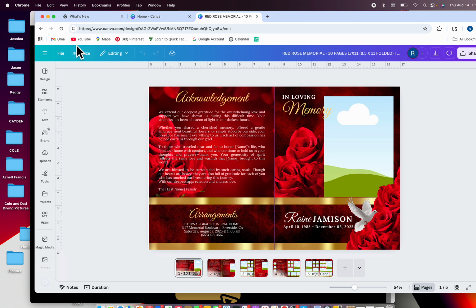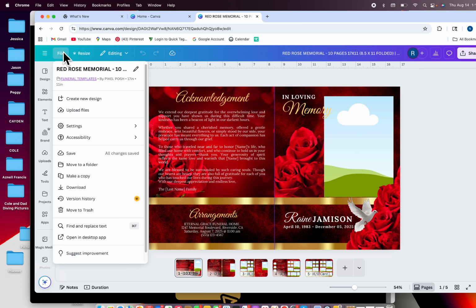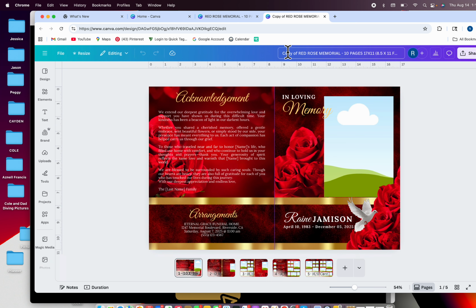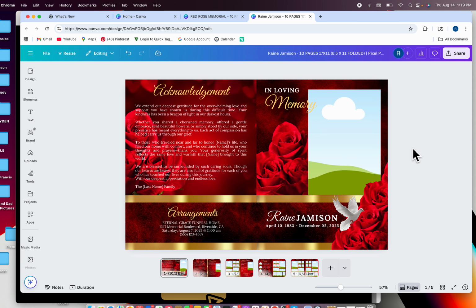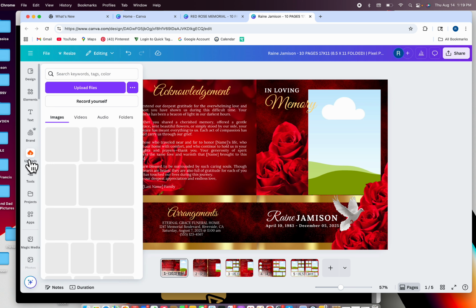What you need to do first is go to File and make a copy. And then you can rename your template. So once you've got your template renamed, then you can get busy transforming it from a template into a personalized tribute for your loved one.